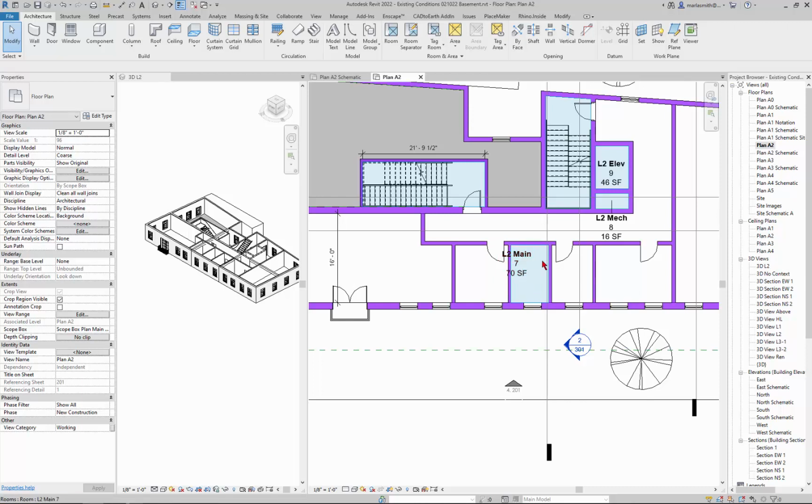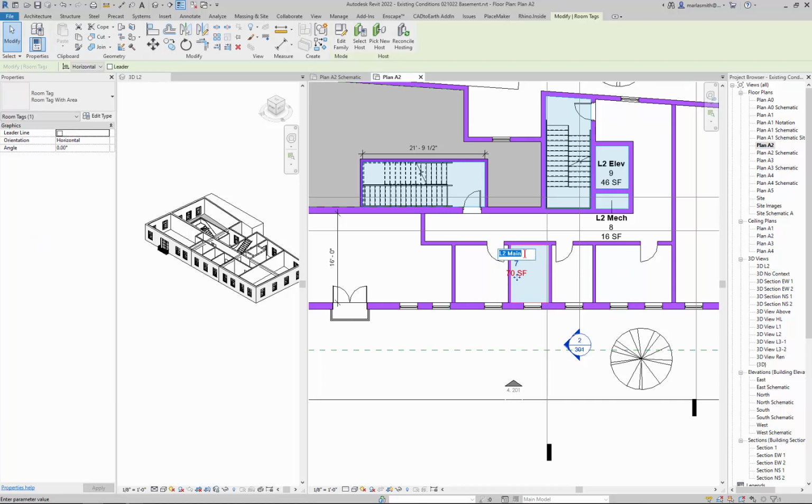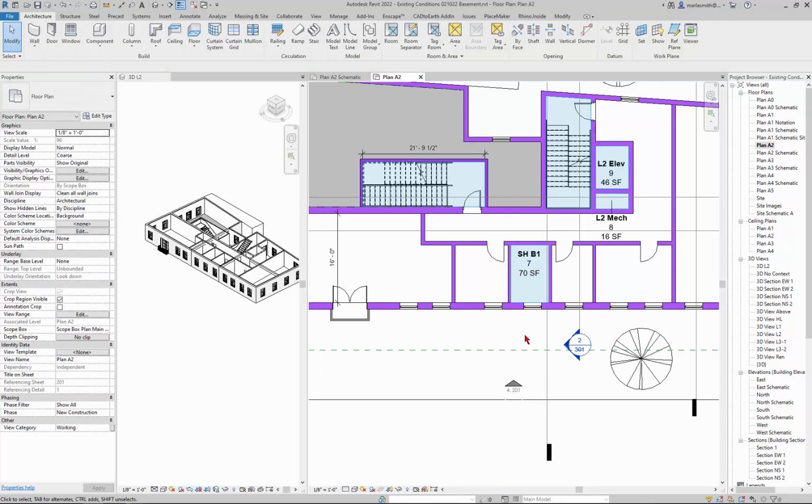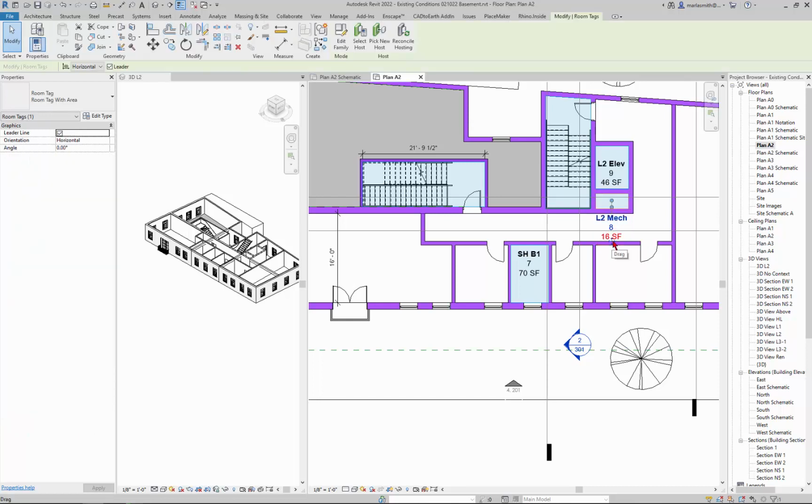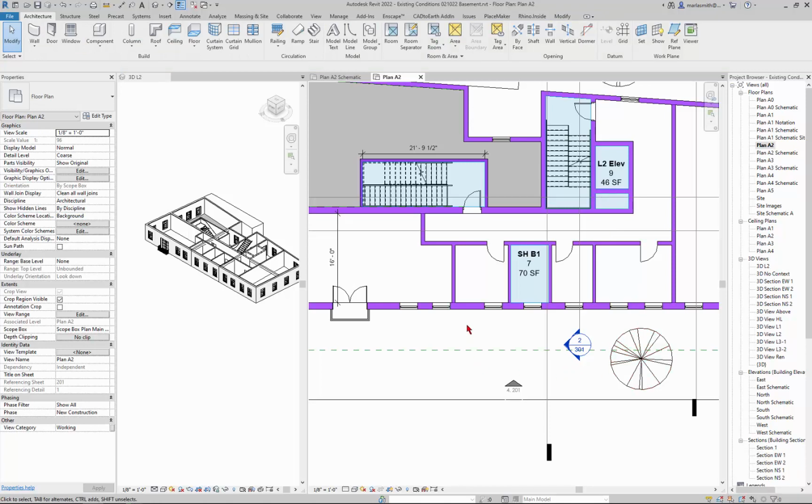So what I'm going to do is go in and change the name of this room. I can actually change it here. I'll name this, let's say, SHB1 for shared bath 1, right? And I'll move that into here. And then I can start to create rooms for some of these others. And maybe I just delete that. Maybe I don't need to have the mechanical tag there annoying me. But then I can start to create rooms for each one of these others.